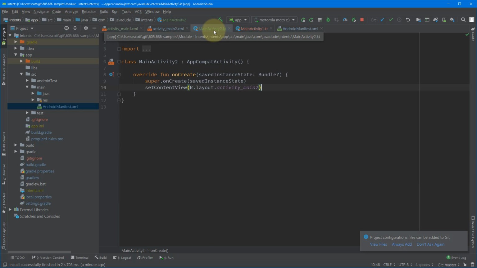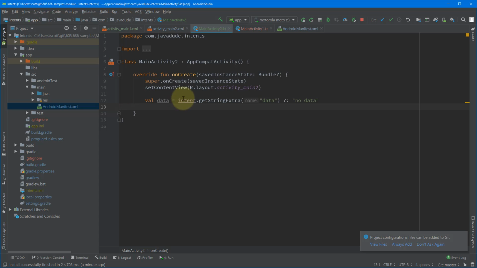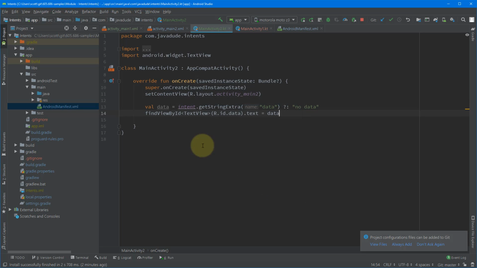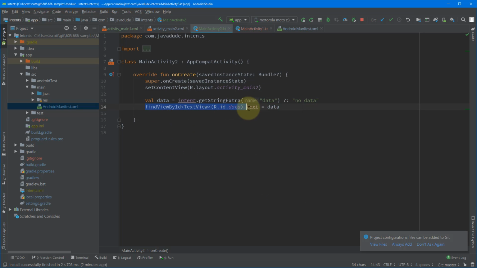So to get the data from the intent, I'm just going to call intent. That's going to be the intent that launched this activity, and call get string extra on him, passing in data. If that comes back null, I'm just going to use the string no data as the data that I retrieved. Let's go ahead and put that on the screen. Boom. So I'm going to call find view by ID to get the data field for this activity and set his text to be the data that came in. Hopefully we'll see that coming up okay.